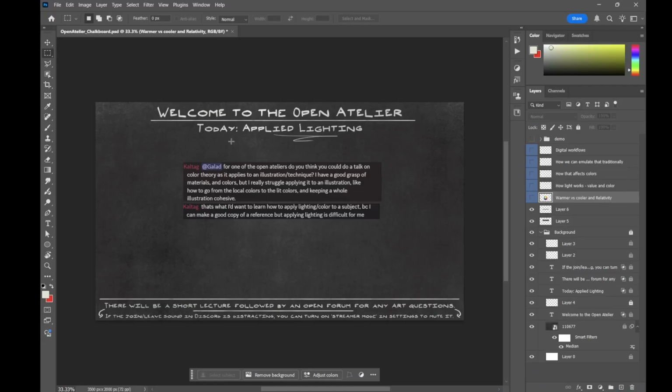Okay, so this is the general topic here: looking at color theory as it applies to illustration, and keeping things cohesive, and also looking at some more specific techniques for how to do that. Let me get my tablet plugged in because I forgot to do that beforehand.